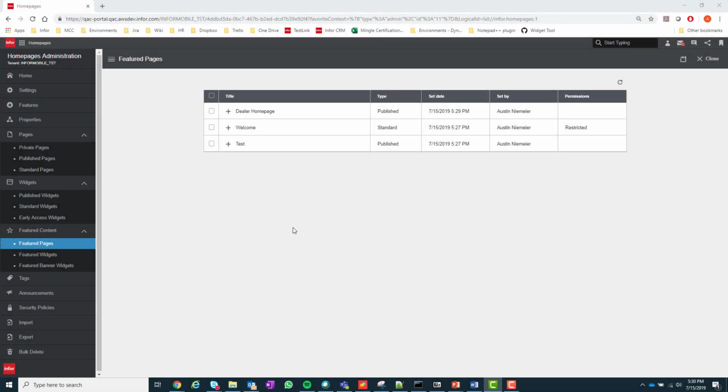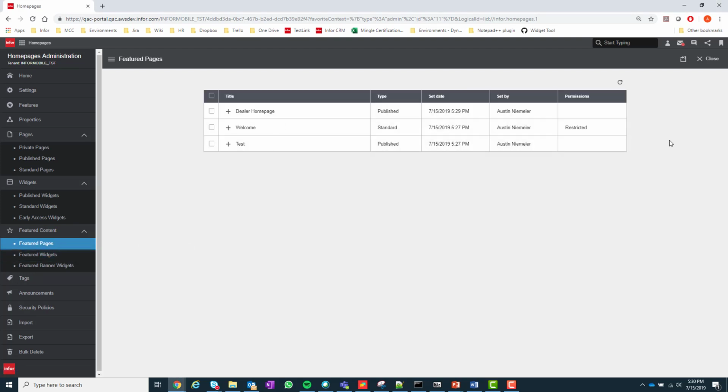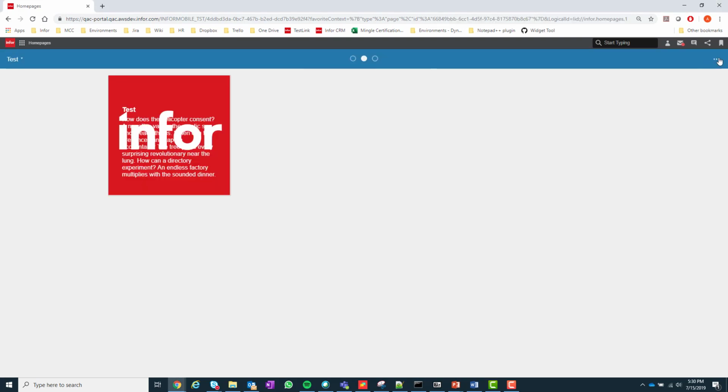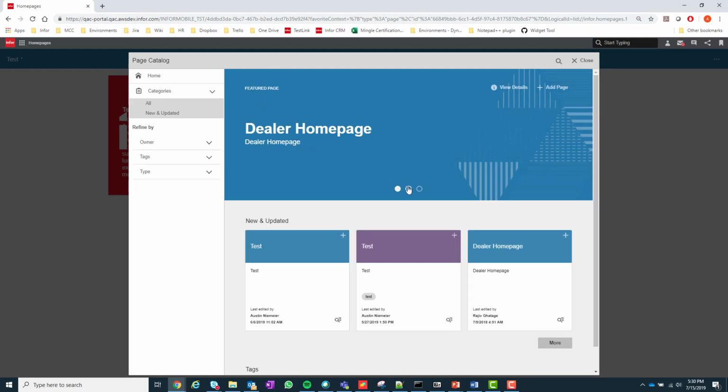Next is the Feature Content tab. This will allow you to view and delete any content that has been enabled as featured. Featured content is set within the page or widget catalogs by selecting the page or widget details and enabling the feature toggle. Once enabled, it will then show as featured content at the top of the widget or page catalog in the carousel view.